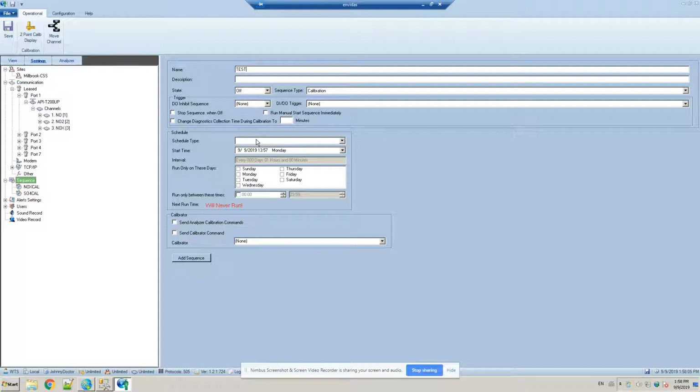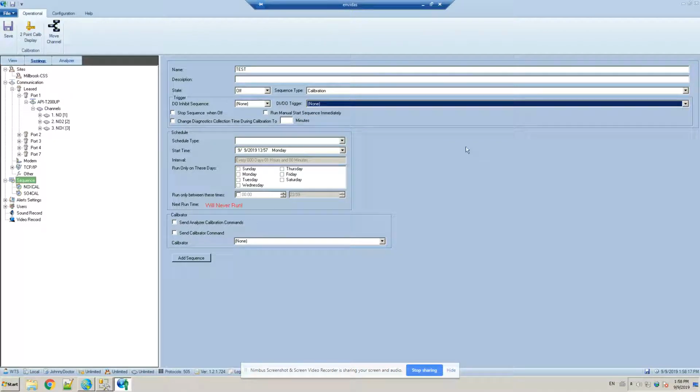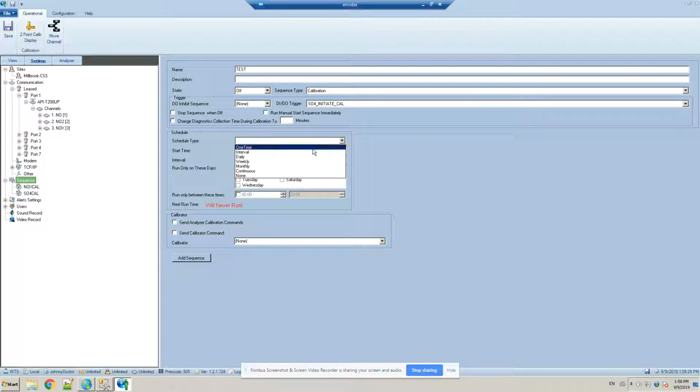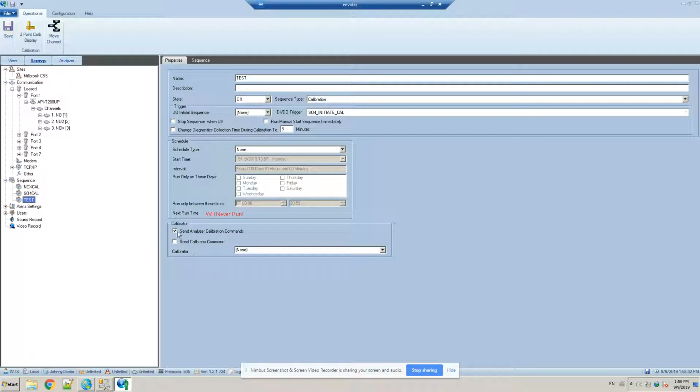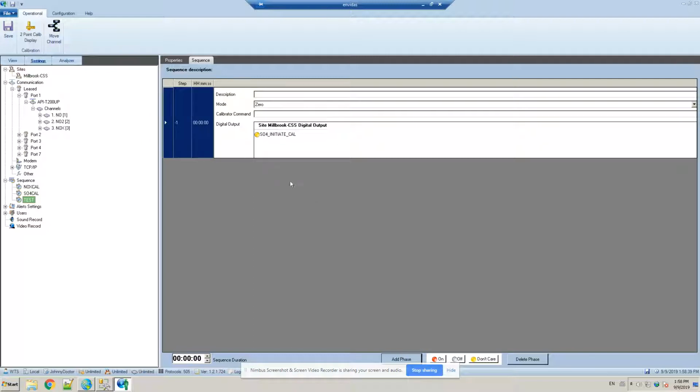For an OPC or Modbus initiated sequence based on an input, you'll have to pick which input the trigger will be to initiate the timing of the sequence. So we'll pick an output here as an example. The schedule type will be none because it will all be done with the input, and we will add the sequence.